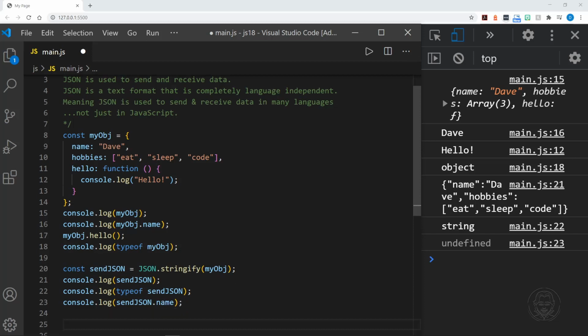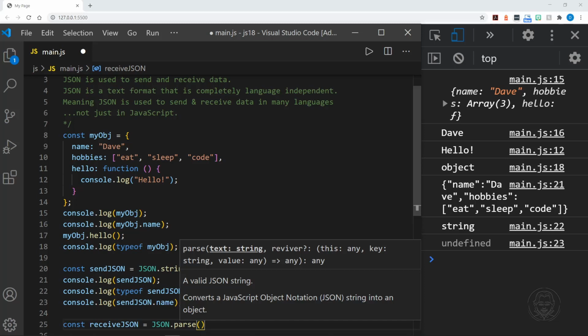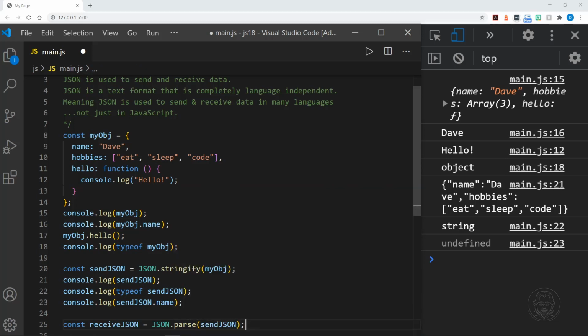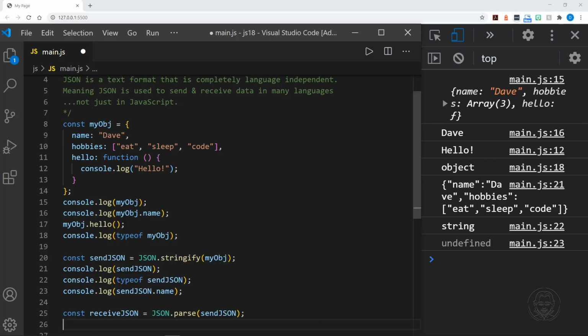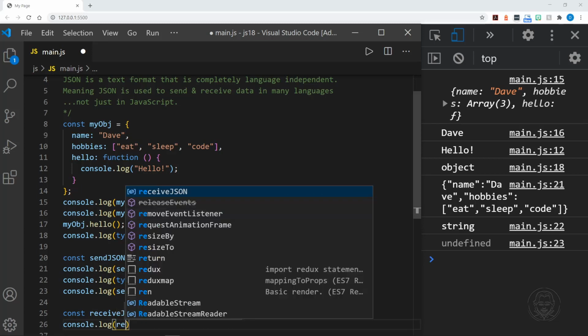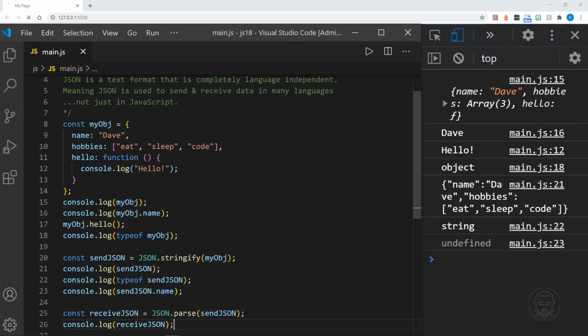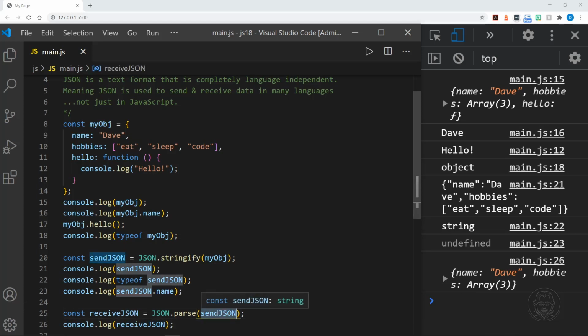Now, when we receive JSON from a server, let's say we've requested data, let's say we receive this sendJSON actually, so we'll call this receiveJSON, and it's going to equal JSON.parse. This is the other static method of the JSON object in JavaScript. And we'll put our sendJSON in there. Somebody sent us this JSON now. And so now we will log to the console our receiveJSON. And look at that, our receiveJSON is an object again. We have parsed the JSON we have received. We received sendJSON. And once we parse it, we're storing that in receiveJSON.